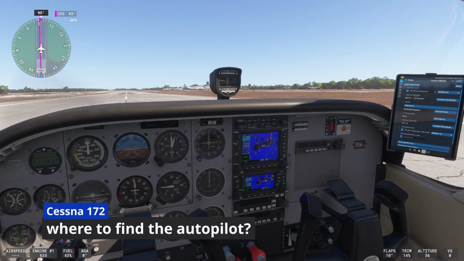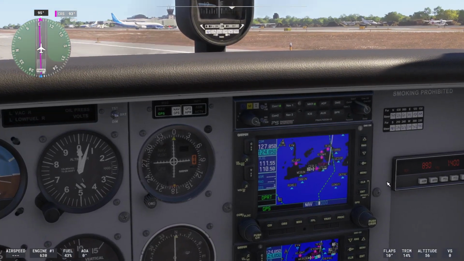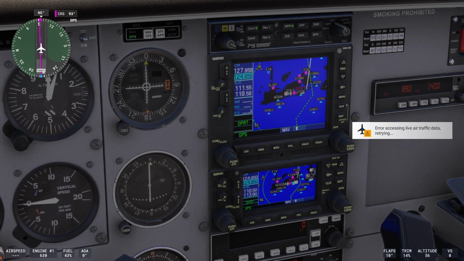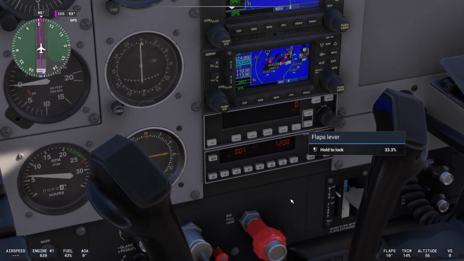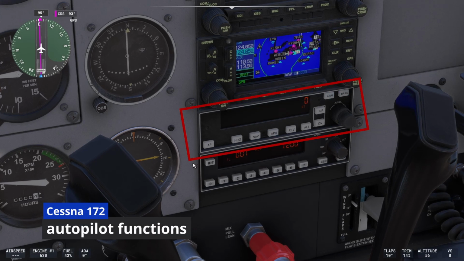So we're inside the cockpit. Let's zoom into the system we need to have a look at. First of all, we see the GNS 530 and GNS 430. They're pre-programmed with a flight plan, which is good. And if we look a little bit closer, we can see the autopilot system, which contains a lot of buttons.